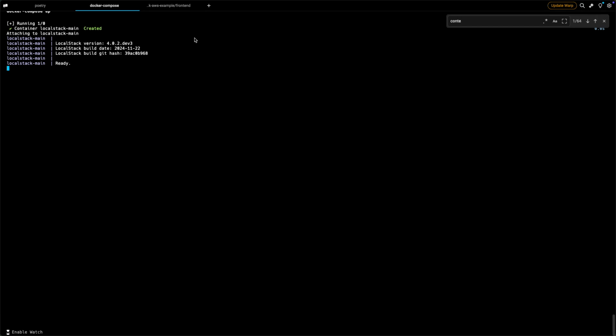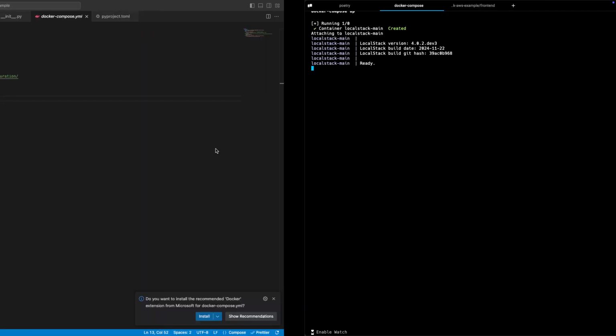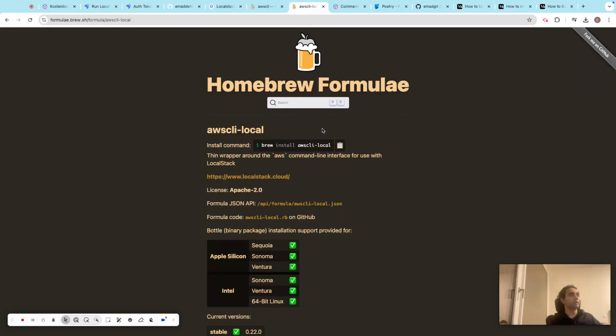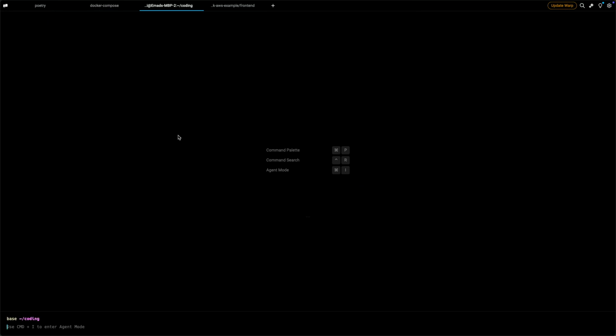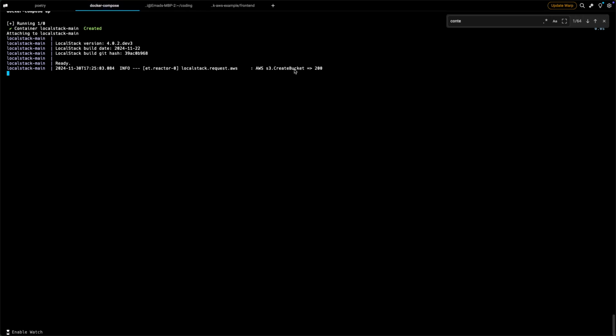Now, the second thing that you need to do is create an S3 bucket on your local machine. As I mentioned, we will use this tool, AWS CLI local, and the way you can create the S3 bucket is by calling awslocal s3 mb and a name for your bucket. So I call it localstack-demo. And if you look at your Docker, you see a create bucket request, which is successful. So you have an S3 bucket right now.